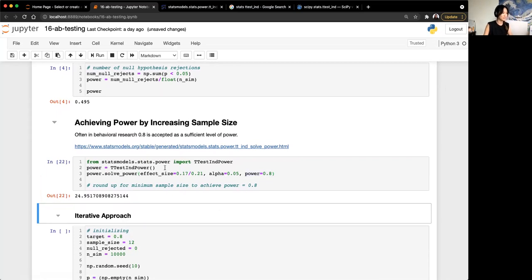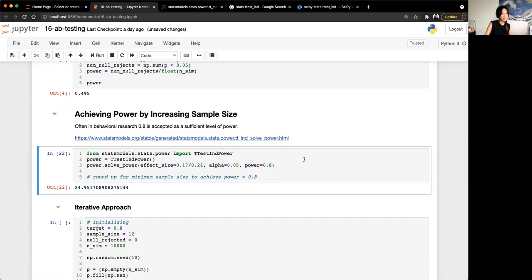Power of 0.8, it shows us that if we want to have a sufficient enough power, we should have 25 subjects per control and experiment group in order to maintain that we will correctly reject the null hypothesis 0.8 of the times, 0.8 of the amount of times at least.